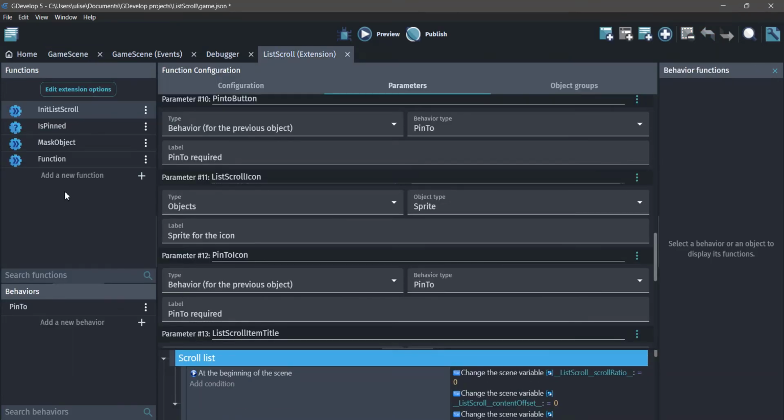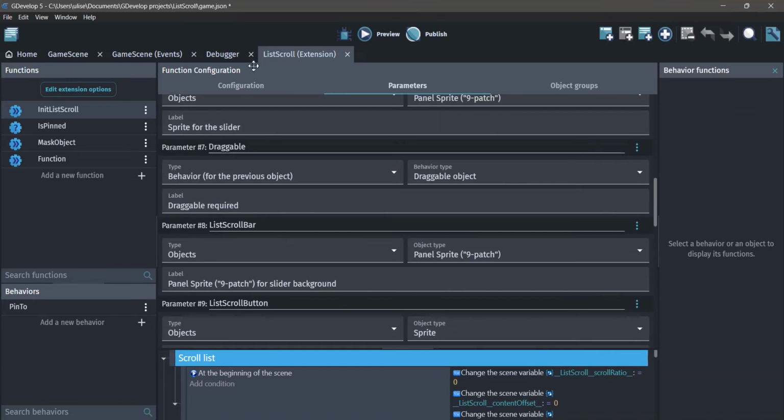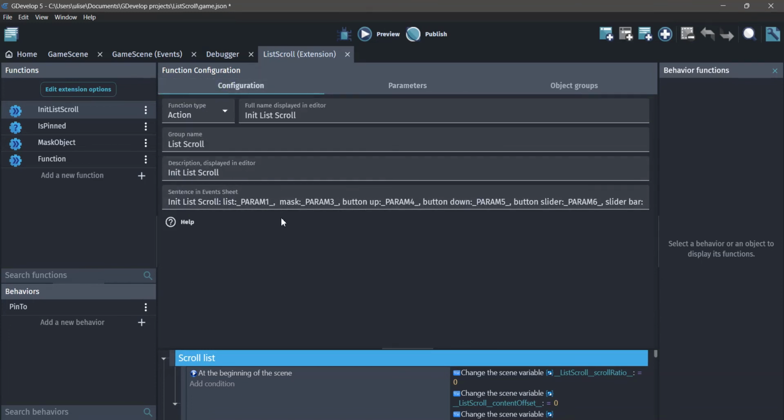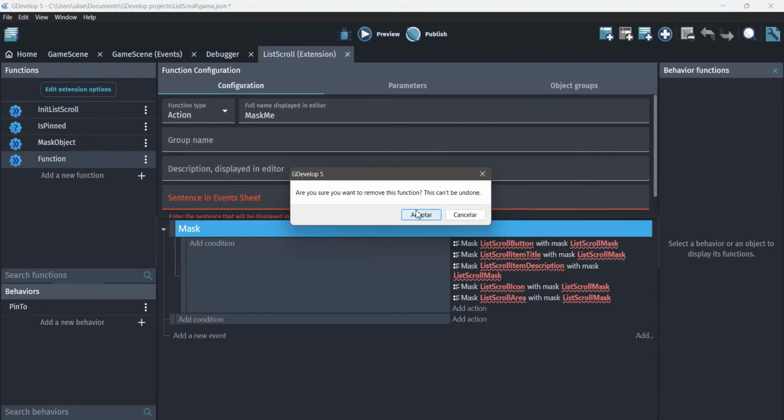But I really don't care if here I have 40 parameters. If it works, I don't really care. And it's pretty easy to create this. I mean, it's one line, one event.